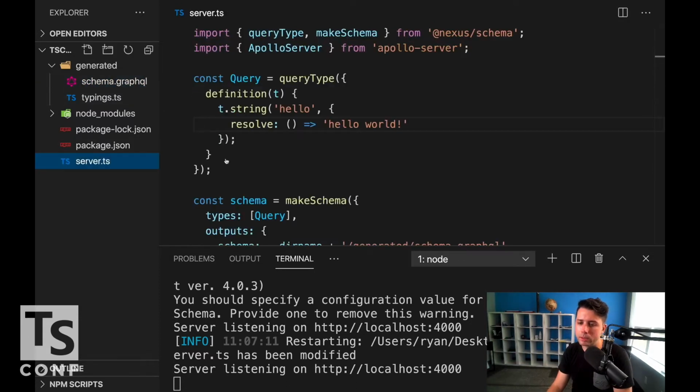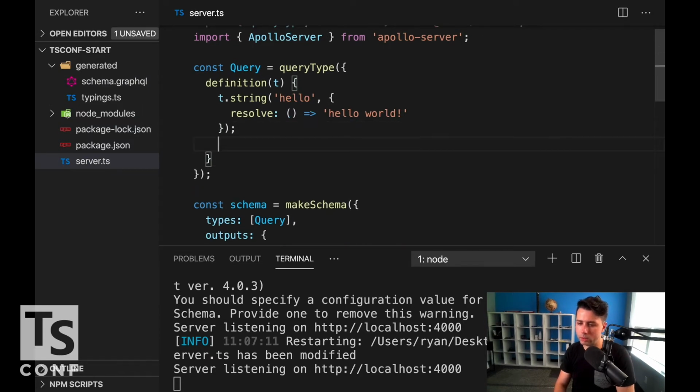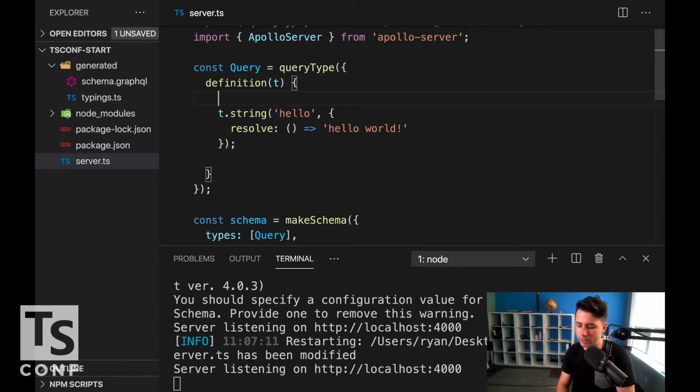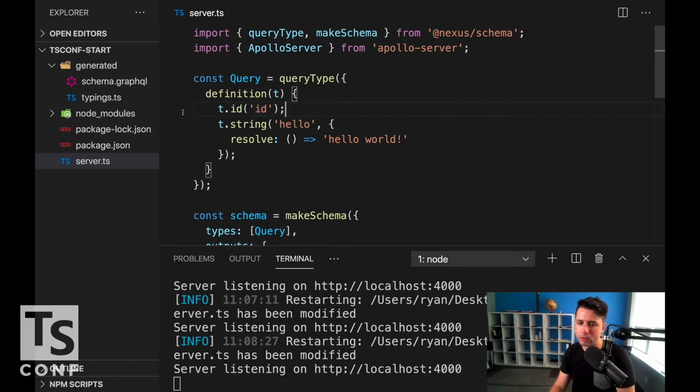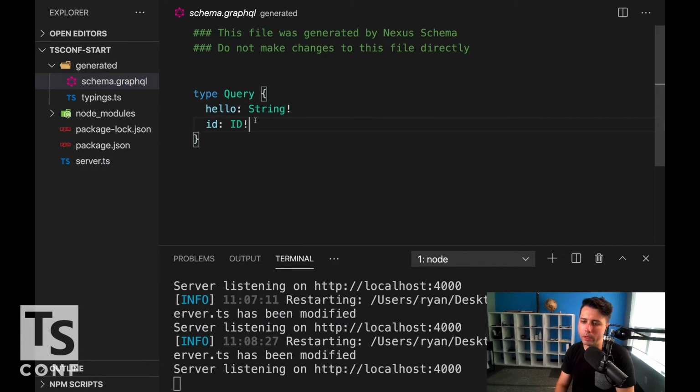For example, let's just see how this works. If I come up here and I put an ID in place, t.id. Oops, went all the way down. Okay, so t.id, the field is called ID, and it's of type ID. If we save that, we go back to schema.graphql. There we go. We've got ID there now as well. So a very cool feature of Nexus that gives you a lot of benefit for free.